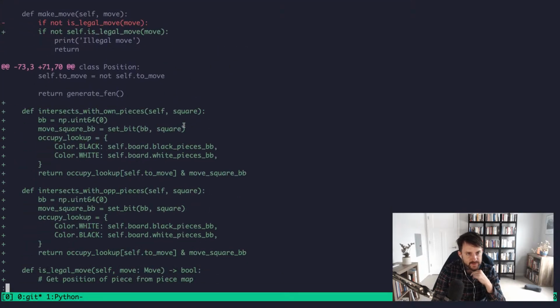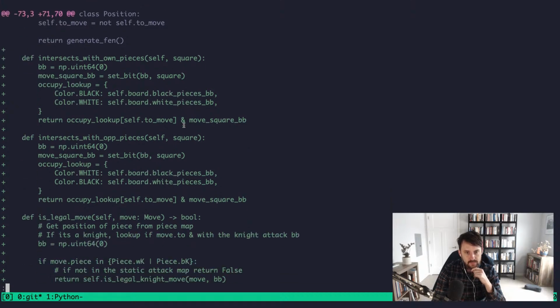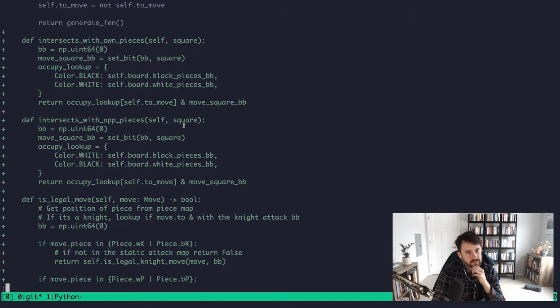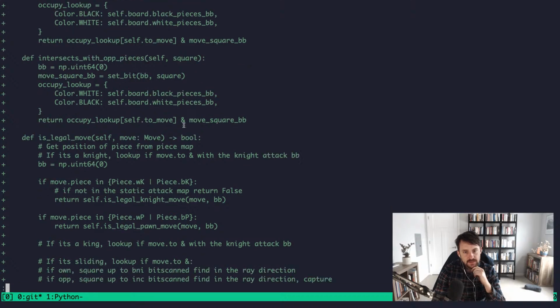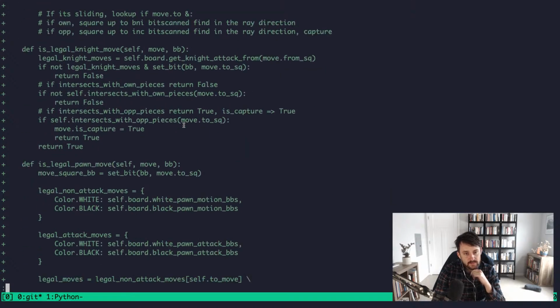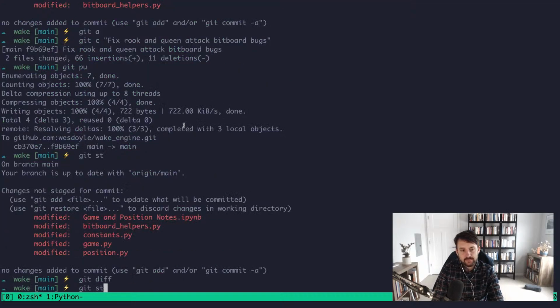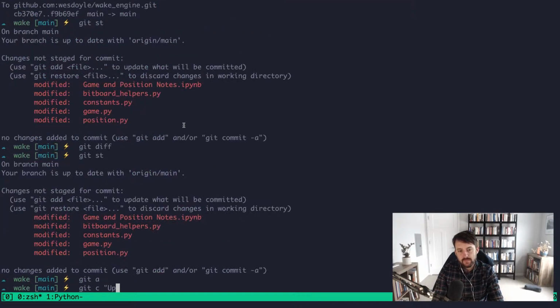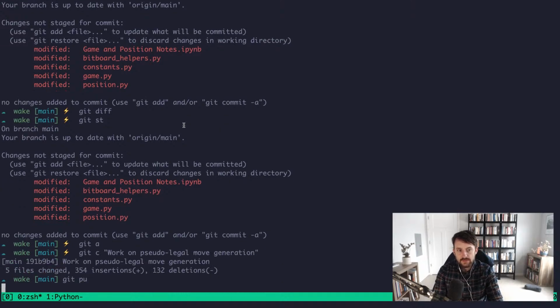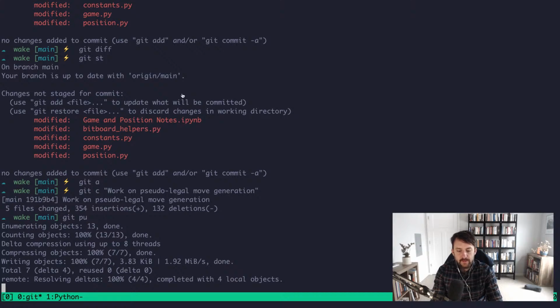IsLegalMove became an instance method. We now have helpers for intersects with own pieces and opponent pieces. All this needs to be tested. And isLegal pawn moves. Okay. So work on move generation. Pseudo legal move generation. All right, so that should be pushed to main.